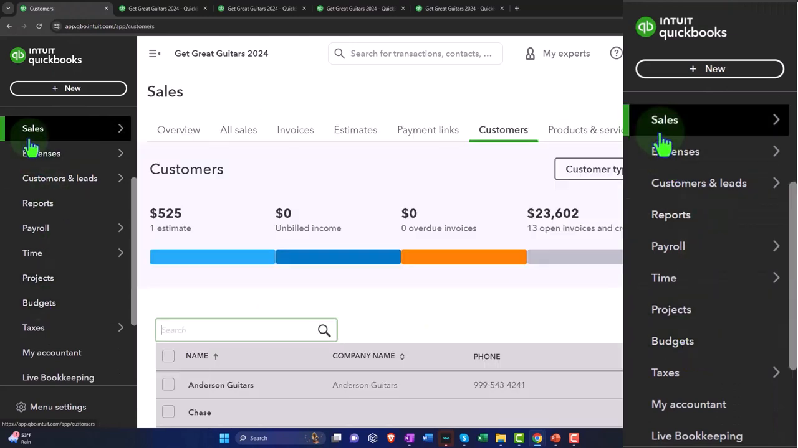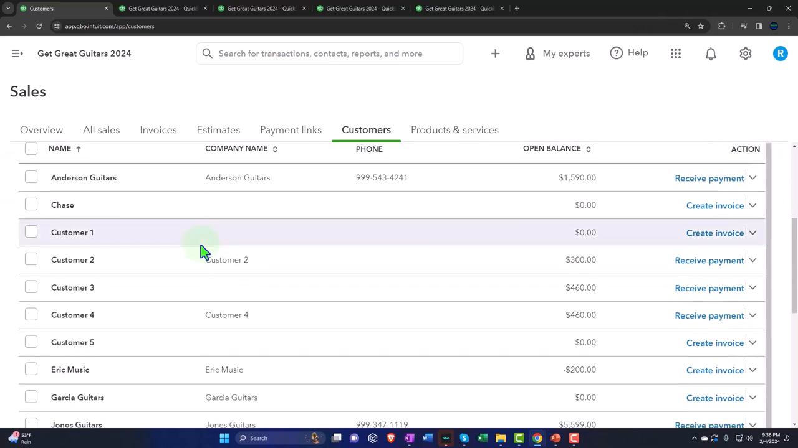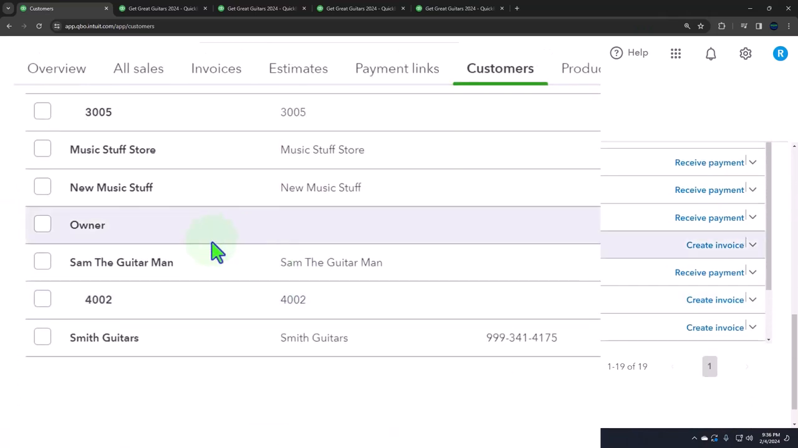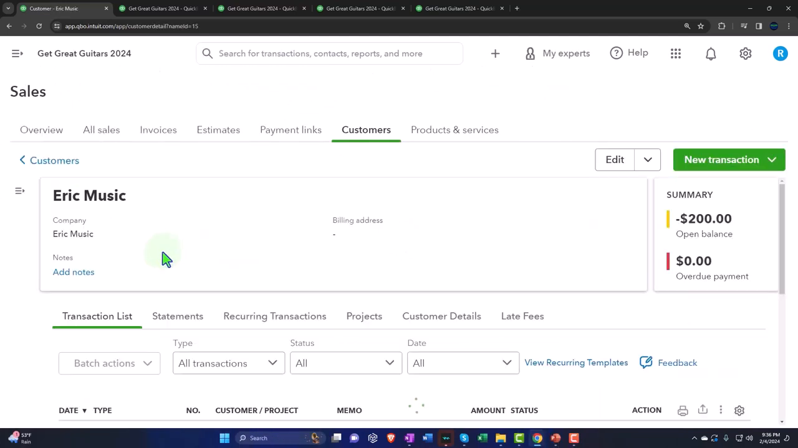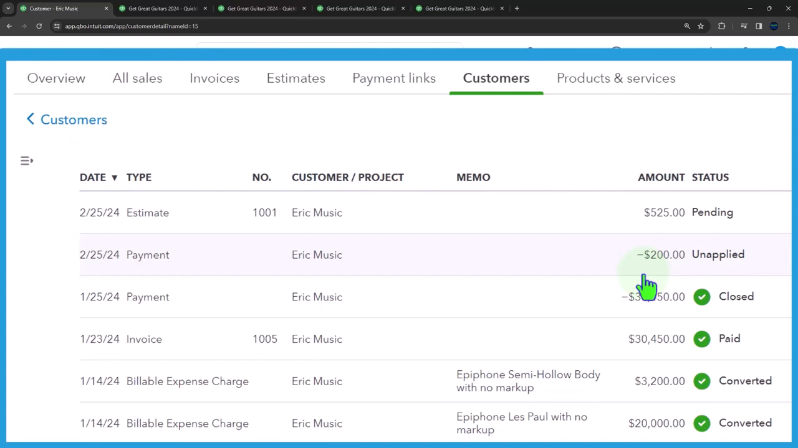In the sales area, we could see under customers, Eric Music, where's Eric Music? Internally, if they contacted us, we could see clearly what is happening. We're like, yeah, there's the 200 credit balance. It was created from an estimate. I can apply that to a future purchase. So that's great internally, but it's not exactly right from a financial statement reporting basis.